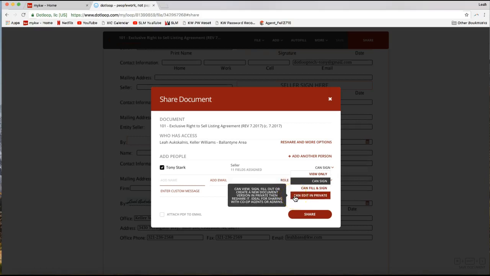And lastly, we have that Can Edit in Private option, and that is used when you are sharing the form to the agent on the other side. So if you want to share the form to, let's say, an offer to the agent on the other side, if you share as Can Edit in Private, they would be able to make a counter offer and share that back to you.